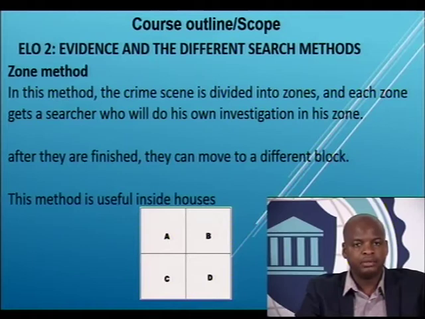The zone method. In this method, the crime scene is divided into zones, and each zone gets a searcher who will do his own investigation in his zone. After they are finished, they can move to a different block. This method is used inside houses.